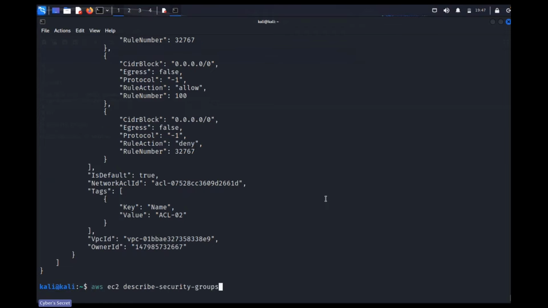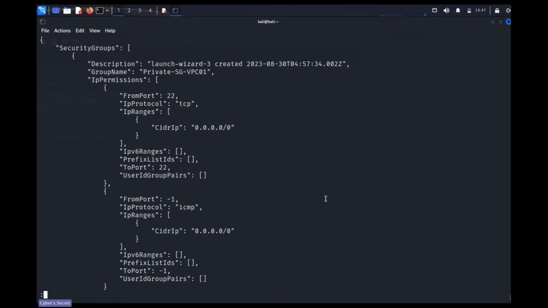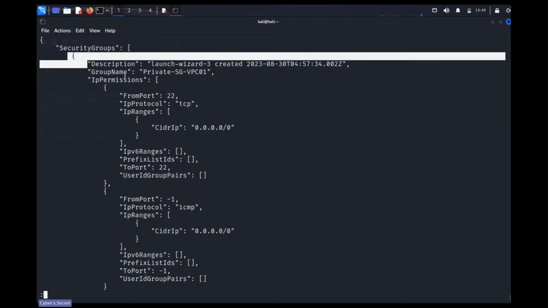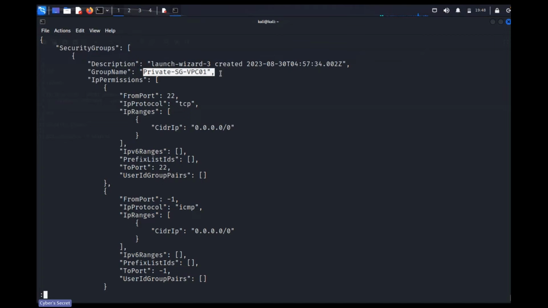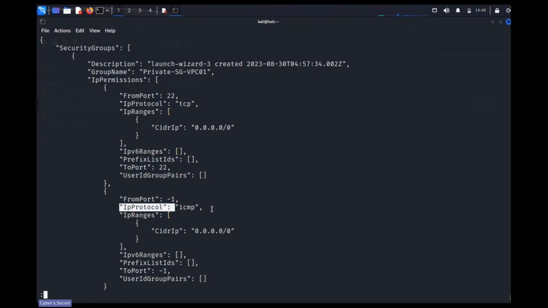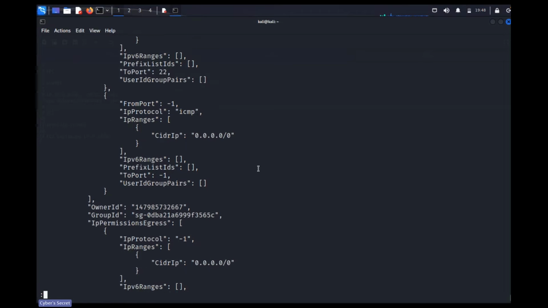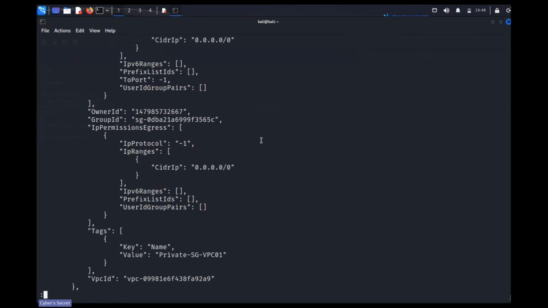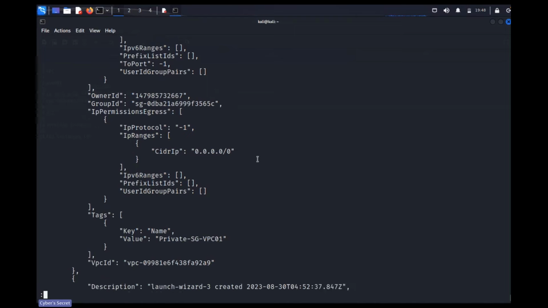This is the command aws ec2 describe-security-groups. Press enter and you will see all the security groups that are available in that profile. So there is private SG01 group name, and then these are the permissions which are there. So this is one permission basically which says port 22 allow from anywhere. Okay, so it is allowing SSH. Okay, there is something called ICMP also allowed. So as you can see, for that security group, these are the things which are allowed. So as you scroll, you will see the detail.